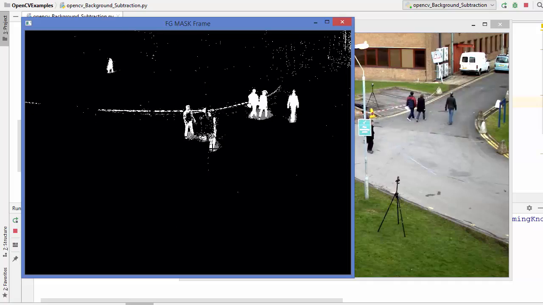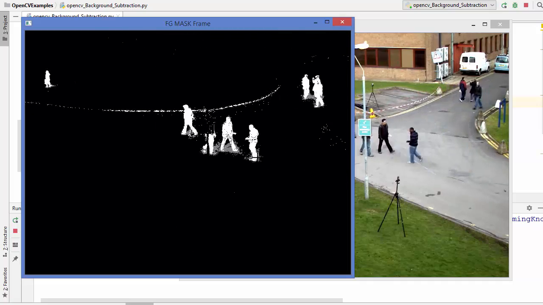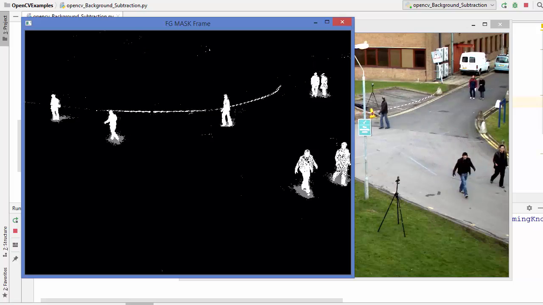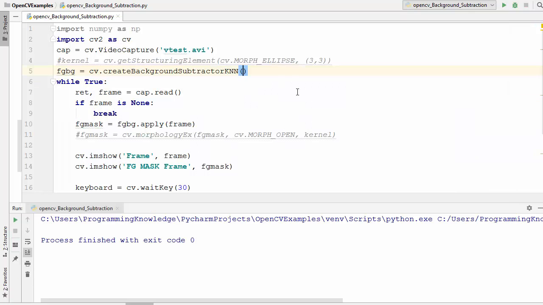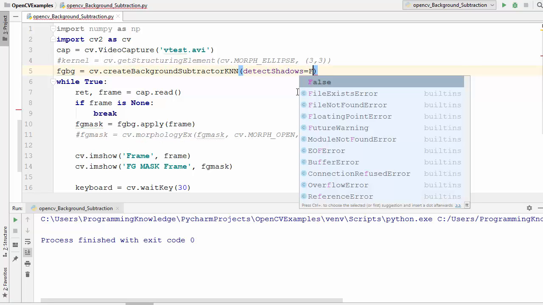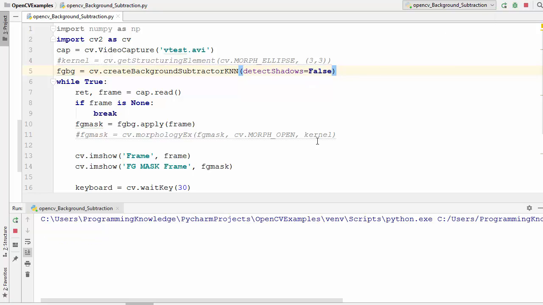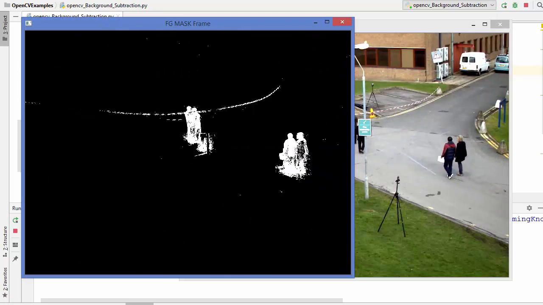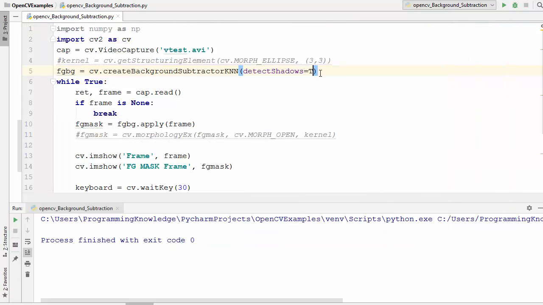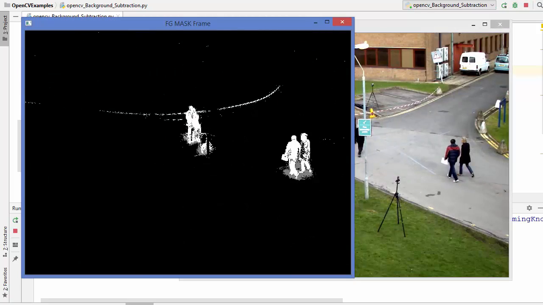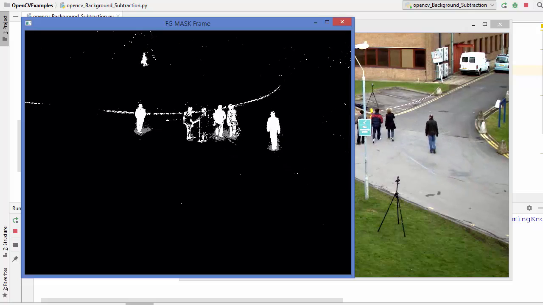I'm going to run this code, and you can see this KNN method result. It also shows the shadows in the form of gray pixels. Whatever gray pixels you see in this image are the shadows. In this method also there is an optional parameter called detectShadows, which is set by default to true. When you make it false, the shadows will not be detected. You can see no gray pixels are visible now. When you make it true, the gray pixels will be visible, and those gray pixels indicate the shadows, right?